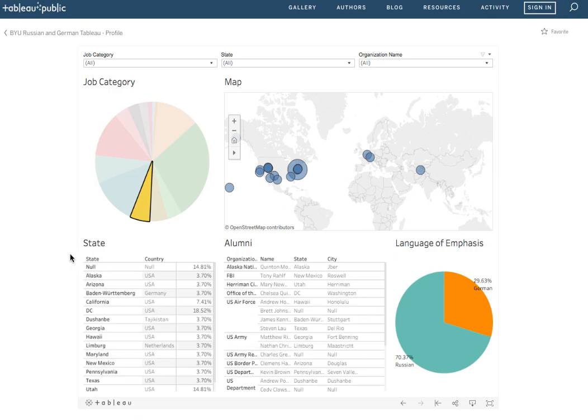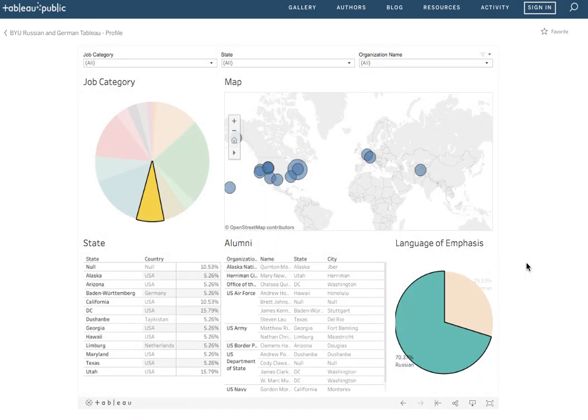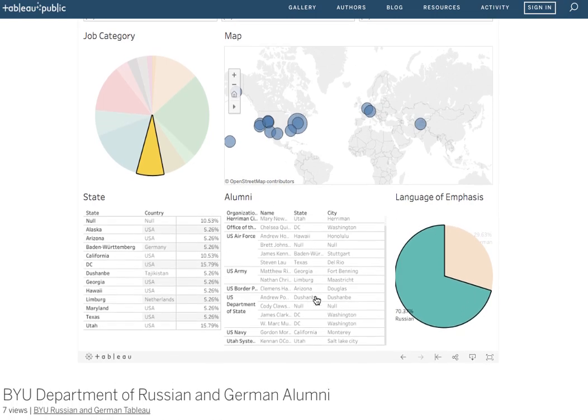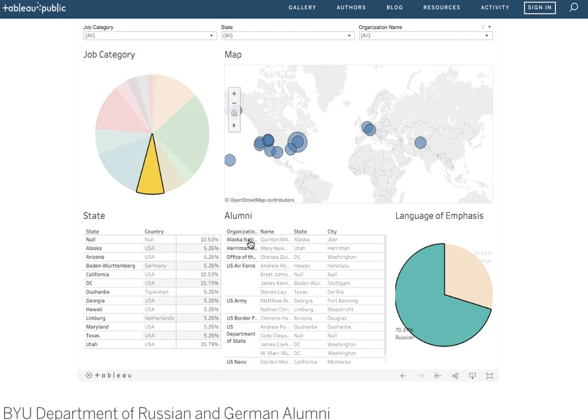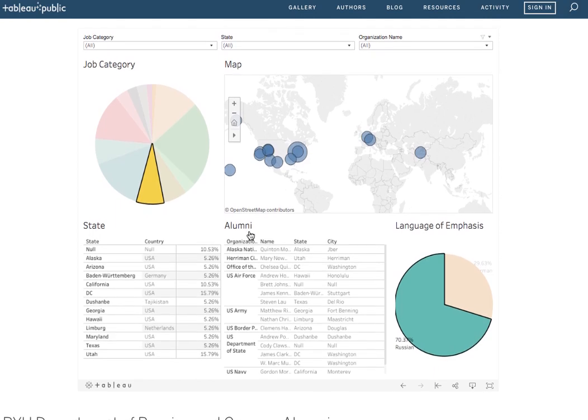But let's say you are studying Russian and you want to network with some alumni who work in the government. So we'll click this Russian. This will now filter to those who work in the government or military and had Russian as a language of emphasis. So now we have a list of these alumni right here. And we can see we have everything from the Alaskan National Guard to the U.S. Air Force, even the Utah System of Higher Education.